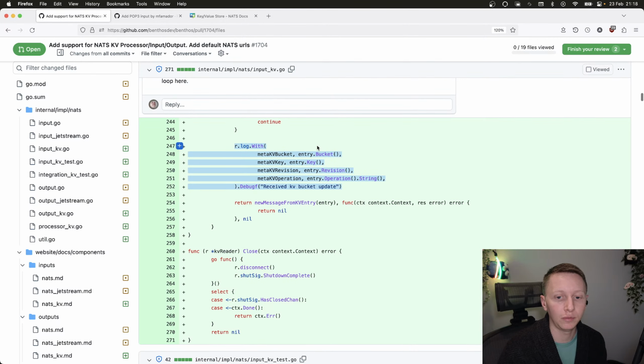And then we log that we received a thing. That's a debug log, which is appropriate, I might say. It could be a performance hit here. I really don't think that's going to be significant. I think that's probably fine. And then finally we do a conversion of whatever the entry is into our message format.